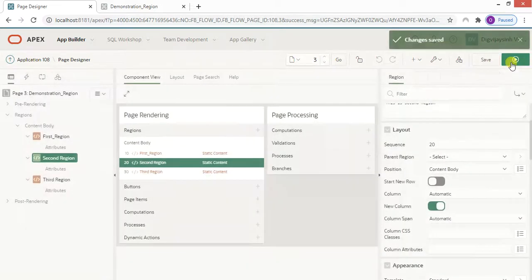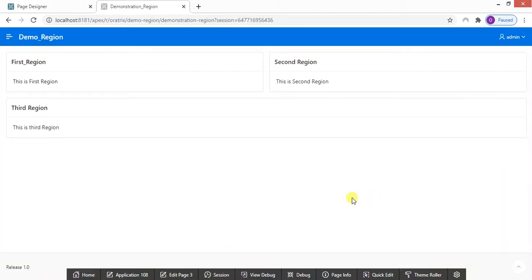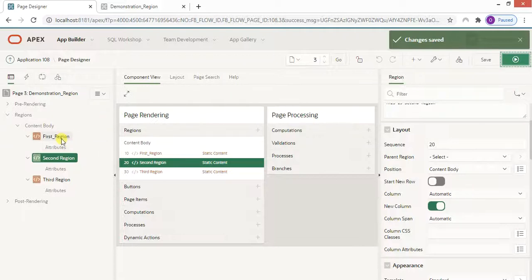Save, and let me run it. So now as you can see, it's perfectly side by side, and the entire space, 100% of this screen, is divided into 50-50%. 50% is given to the first region and the rest is given to the second region. So currently what Apex is doing is the overall screen is divided into a number of columns, and each column is given certain space. Let me now go and add certain attributes to it.